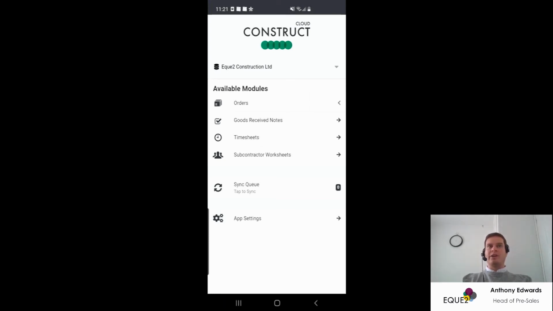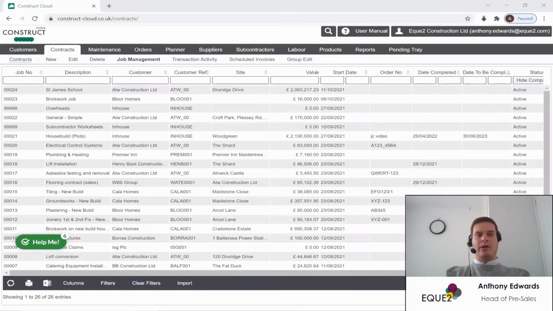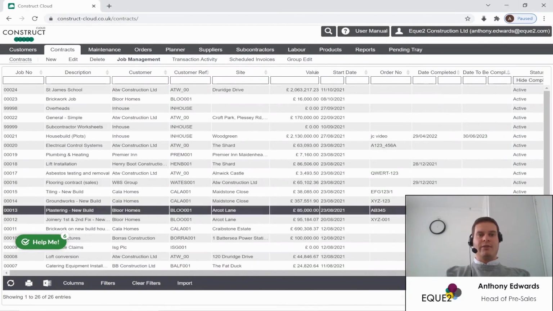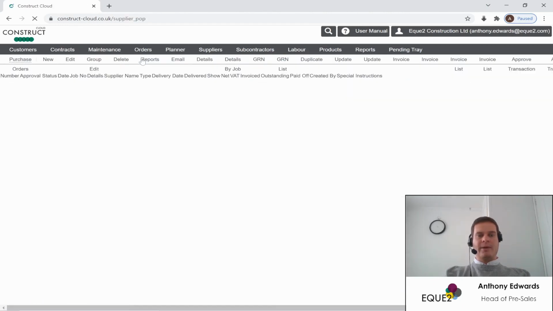We'll cover timesheets in a subsequent session, but today that is just a quick run through of the mobile apps within Construct Cloud. Let's just take a quick look at the Construct Cloud solution now. And I'm looking at contracts. Now let's just have a quick look at our purchase orders. So we'll come into all orders here.